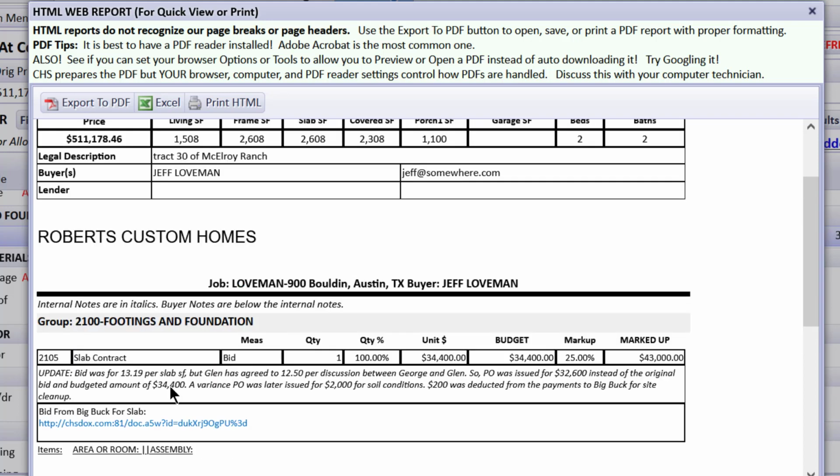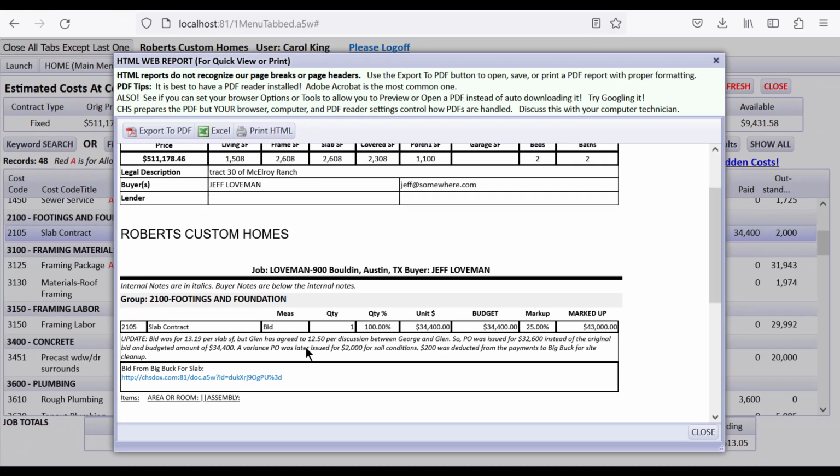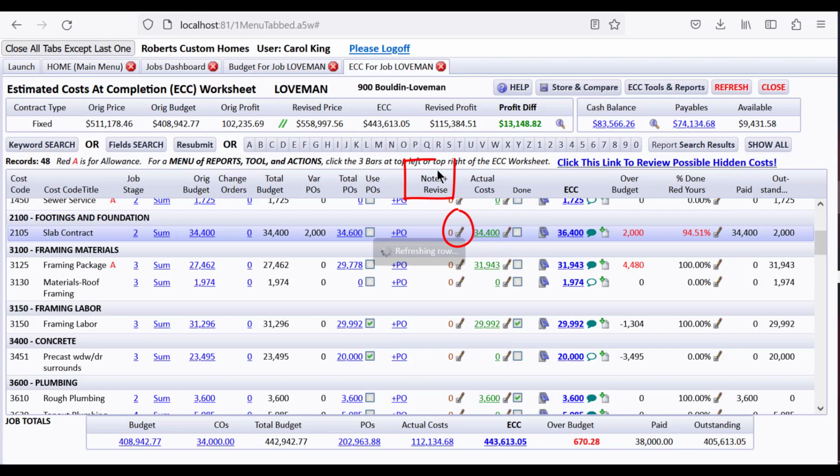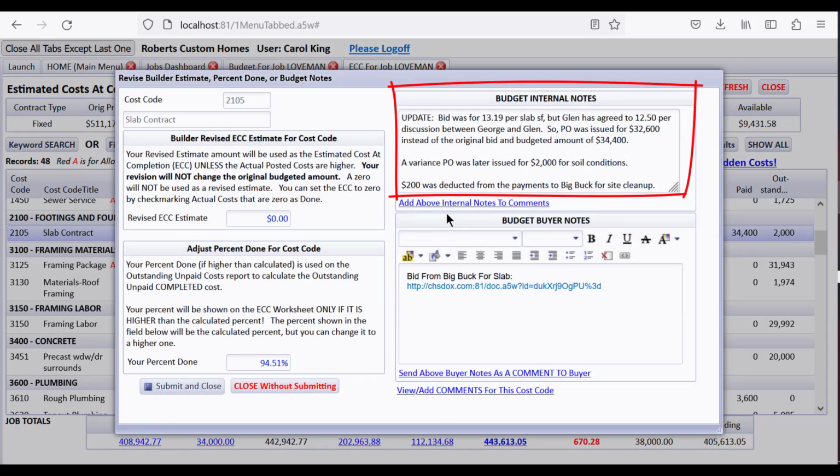So they did do the budget amount from the original bid, but then they issued a PO for a lower amount. And a variance PO was later issued for $2,000 for soil conditions, and then $200 was deducted from the payments to Big Buck for site cleanup. This means that you should type notes. A good place to go is on the Notes plus Revise. You can see all the budget notes here, and you can write some more while you're here.